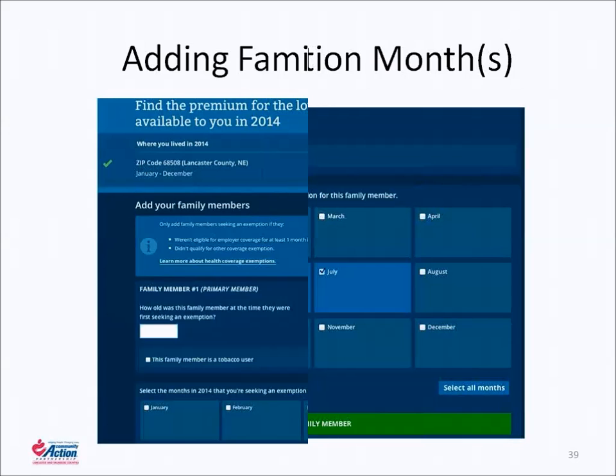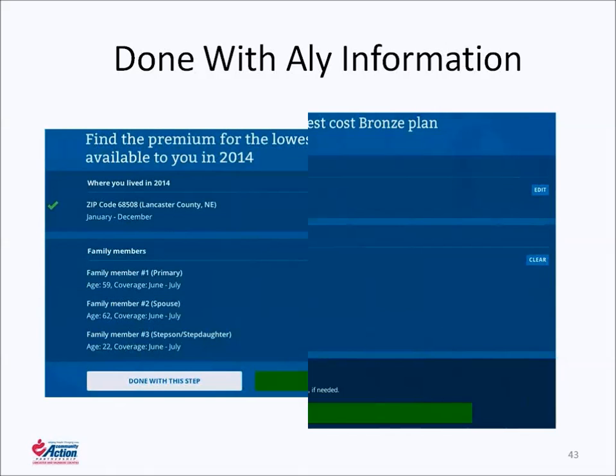In this case, we're going to only add family members seeking an exemption. So if there's somebody in the family who has employer coverage, you're not going to include them on this. And they can't qualify for any other exemption. So you're going to enter the age of the primary taxpayer, family member number 1. You're going to check whether or not the family member is a tobacco user within the last 6 months. And then down at the bottom, you're going to select the months that you want the exemption for.